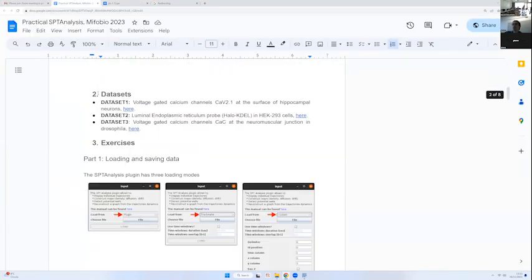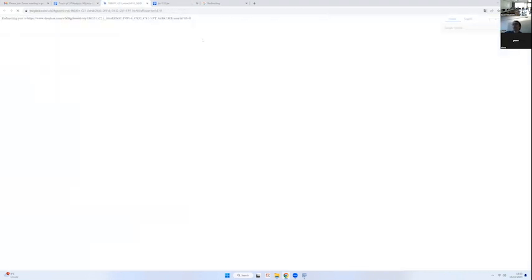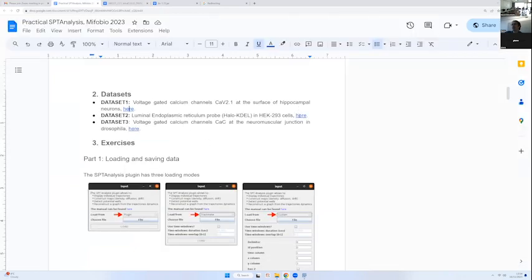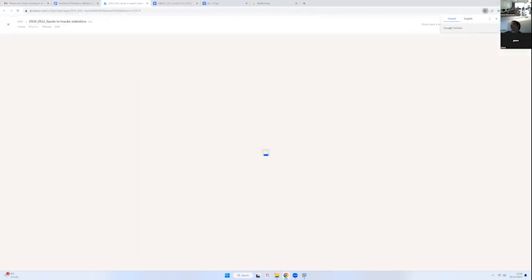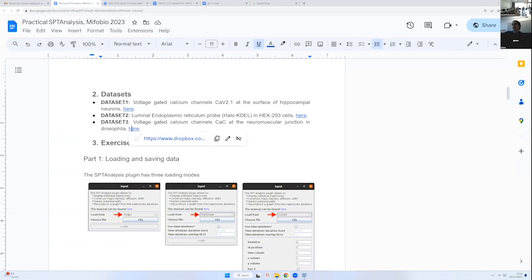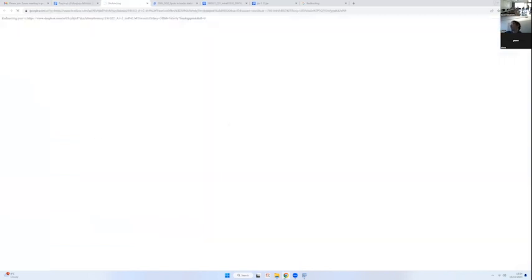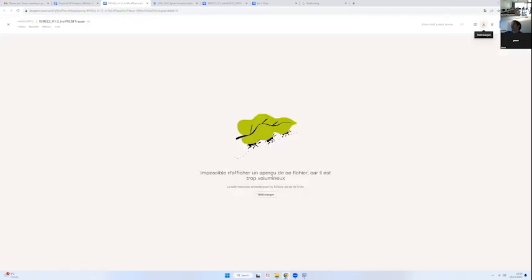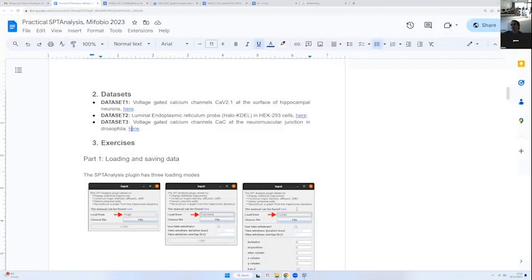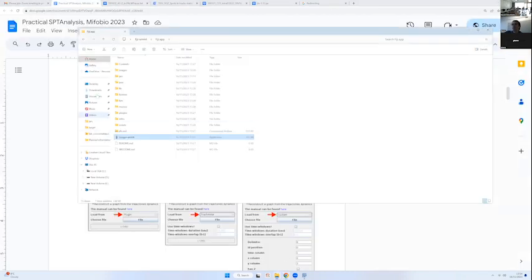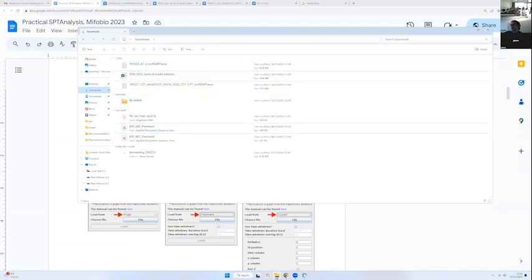Now the data: here we provide 3 data sets. Data set 1 is voltage gated calcium channels in hippocampal neurons. Data set 2 is luminal ER trajectories, and data set 3 is similar voltage gated calcium channels, but at the Drosophila neuromuscular junction this time.